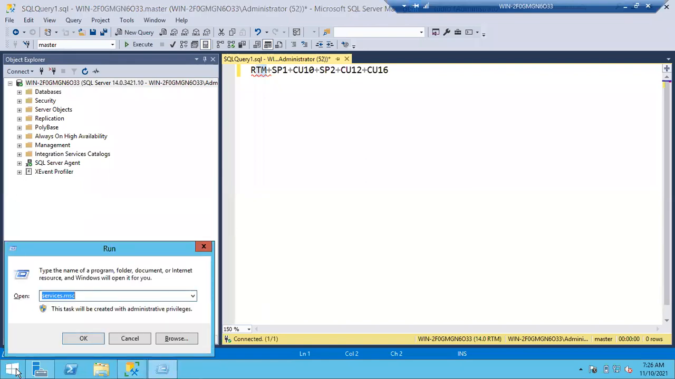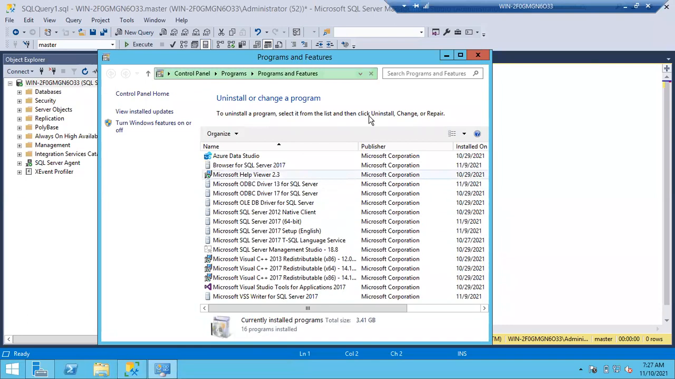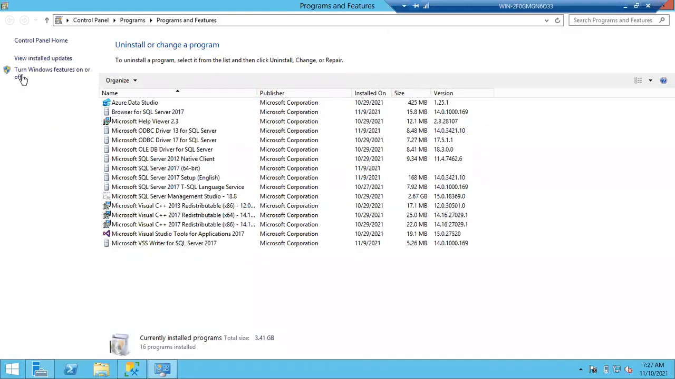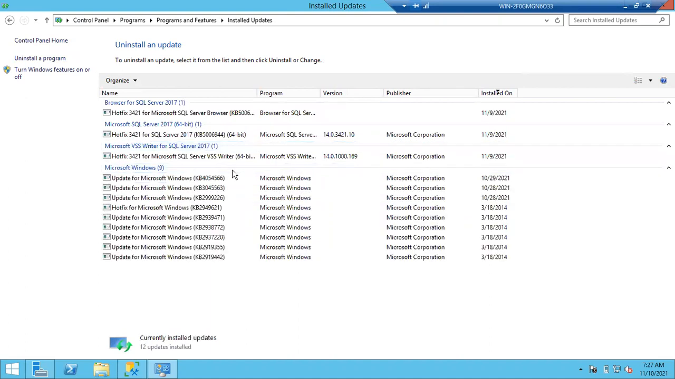Open Run, type appwiz.cpl. Appwiz.cpl is the shortcut for Add or Remove Programs. Just enter. Now go to View installed updates. If you see here, there are a lot of them. Yesterday we discussed it, right? Hotfix 3421, hotfix 3421, hotfix 3421. Yesterday we just installed 3421, so now you know which one you have to remove.